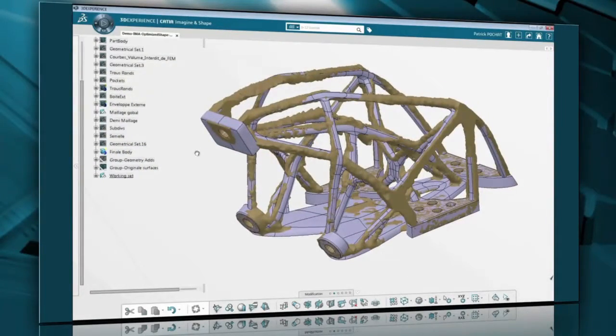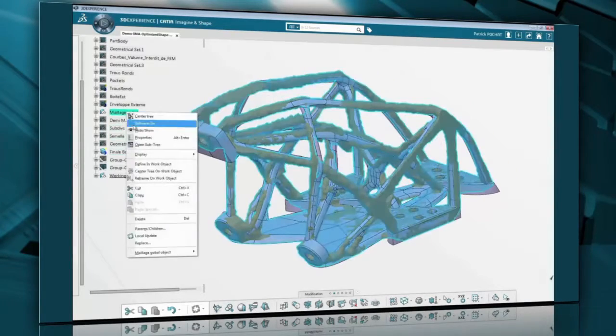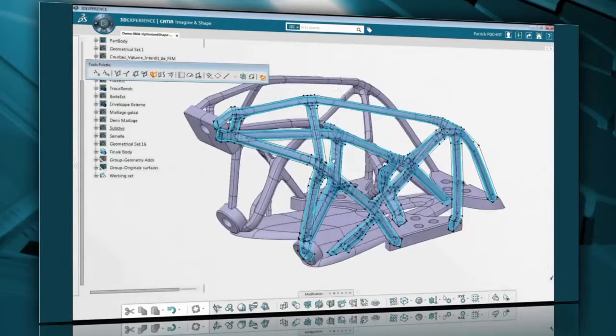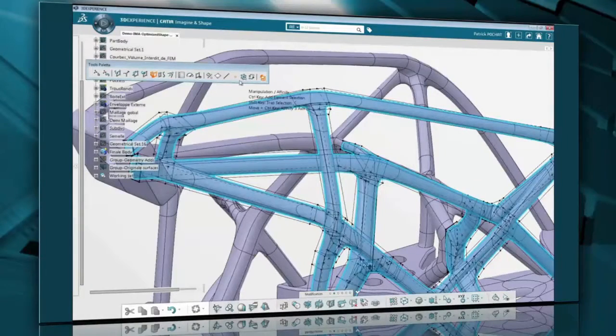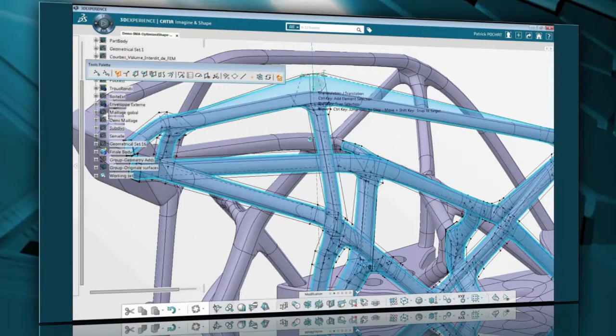First, the shape was created using Imagine and Shape, and then it's completed with the standard part design tools, mainly trimming and filleting. Another very powerful feature is the fact that this is still very easy to modify based on validation and finite element analysis recommendations.